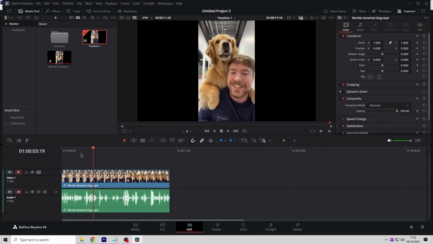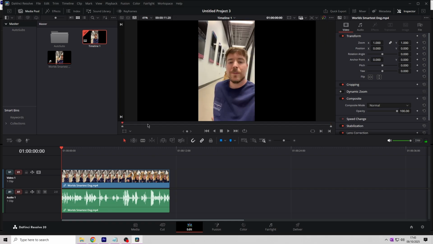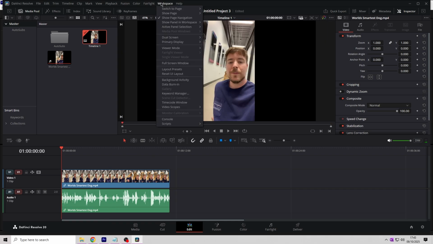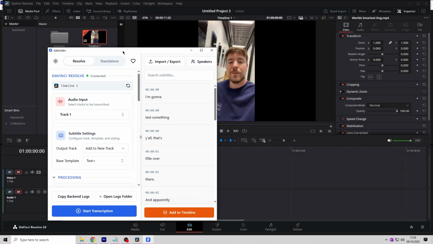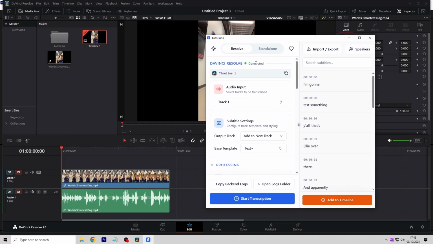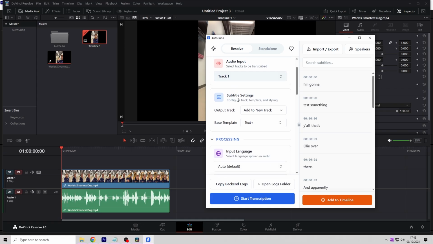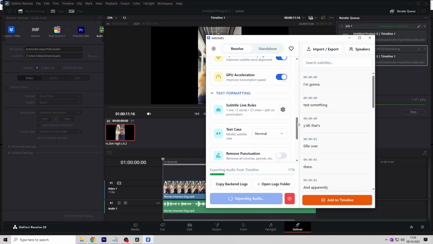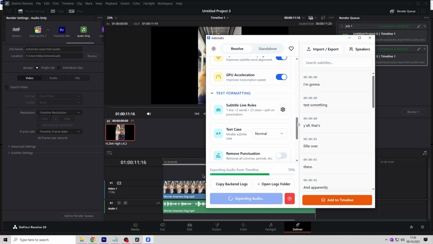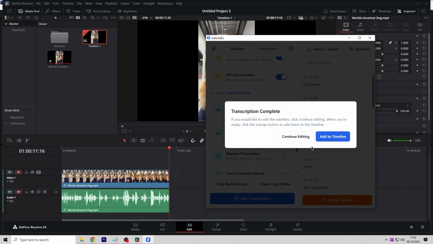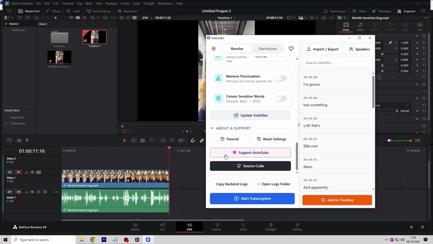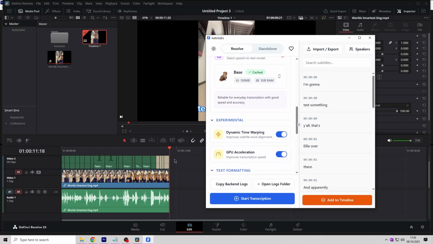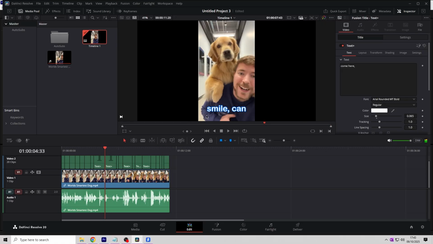Okay, so to do it in Resolve, you just import your footage, and then you install the AutoSubs. And you'll go to Workspace, Scripts, AutoSubs, and it just opens up. Then you can see it's connected to Resolve. Then you basically just go through the setup here. It's the same as before. So you would go start transcription. It might take a while depending on how long the video is and if you have a good PC. Yeah, so once it's done, you just press add the timeline, and it just automatically adds, and it uses whatever style you picked.